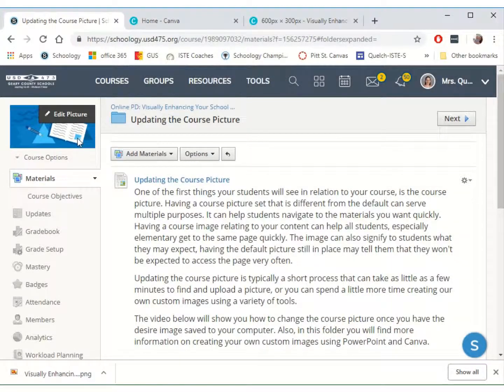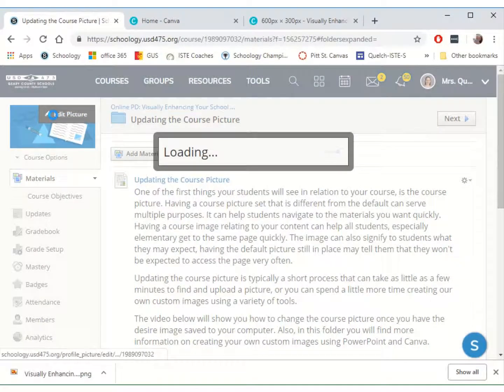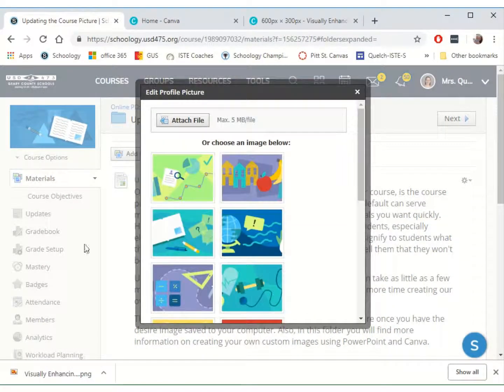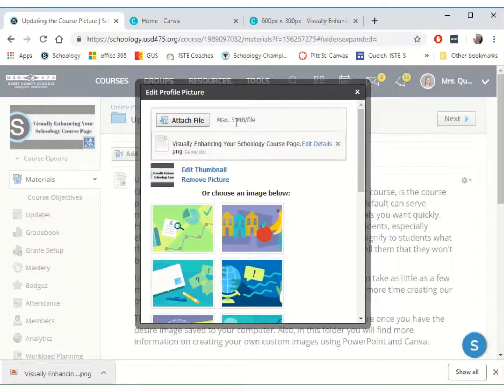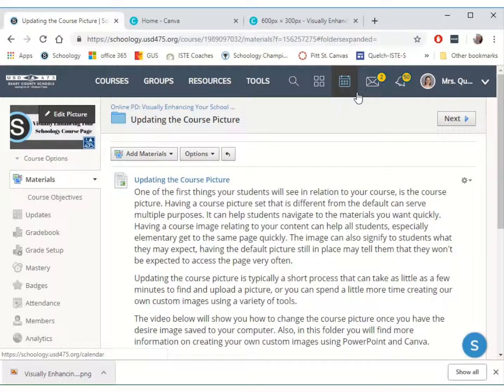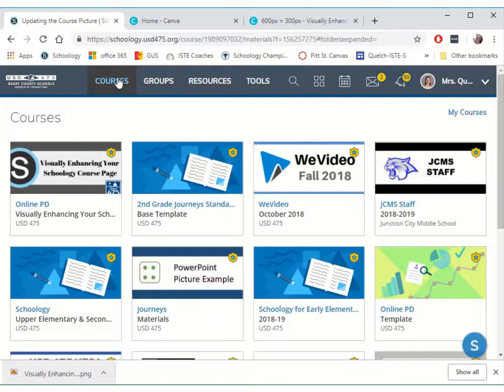Now if I go to my Schoology course, I can just go to Edit Picture, and I can upload that file right in there. Then just hit X and it's going to save. So now if I look at my courses drop down, here's that title right there.